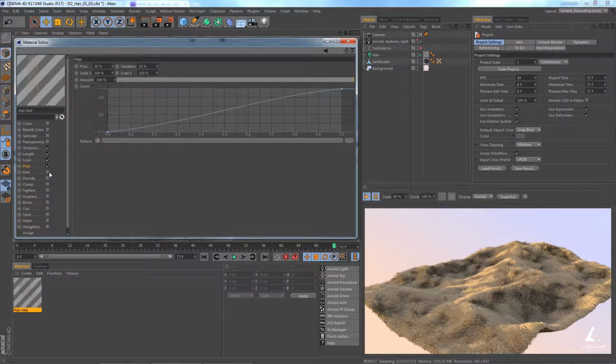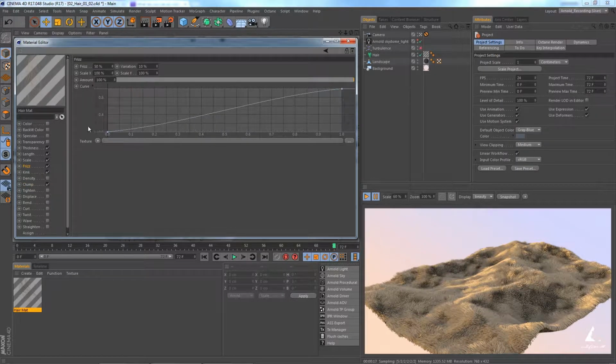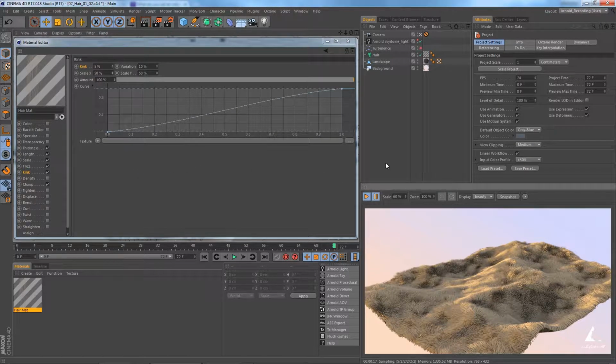Enable frizz, kink and clump. Reduce the frizz down to 25 and kink to 5%. Finally, unpause the IPR to preview the result.